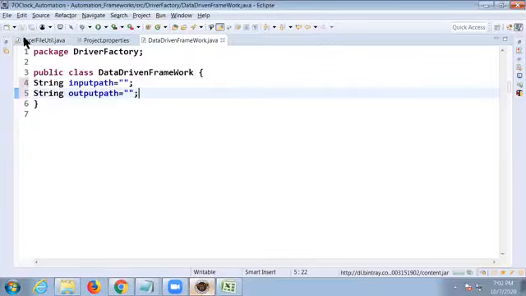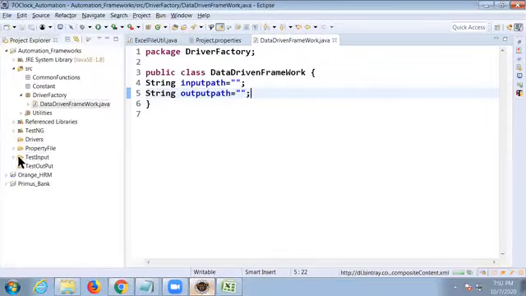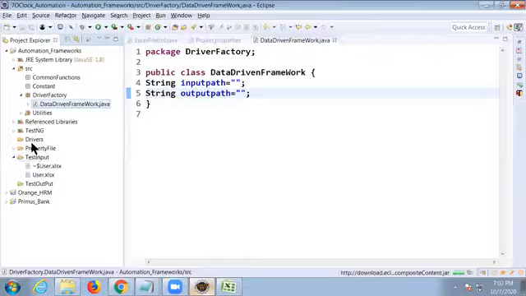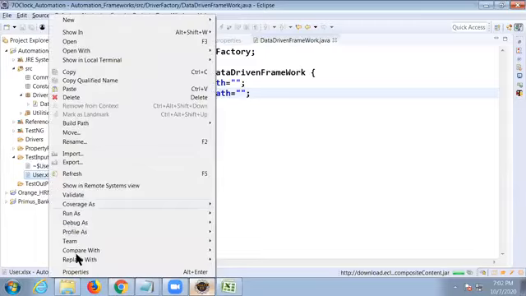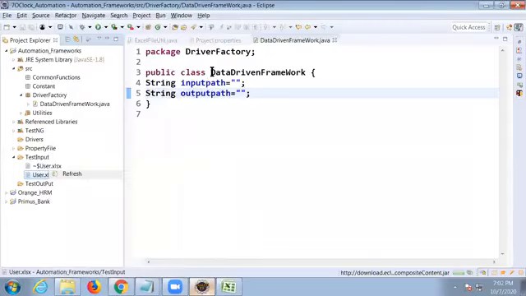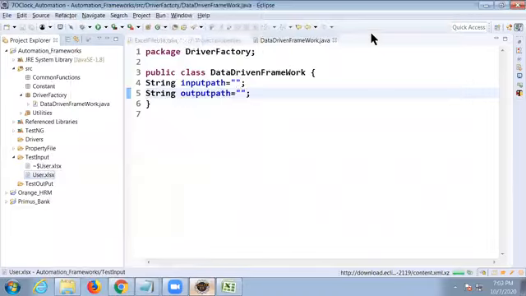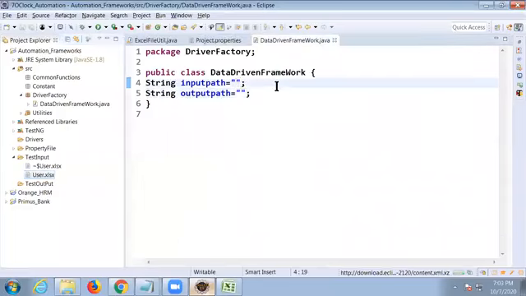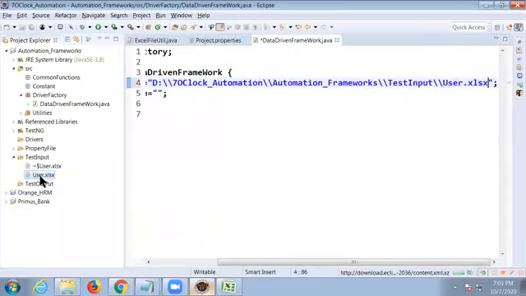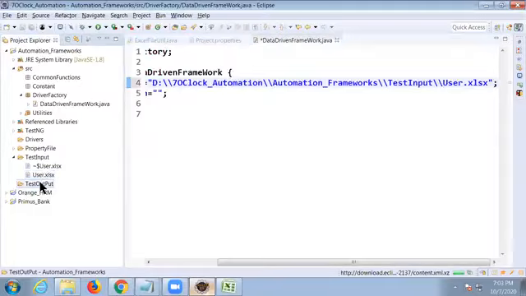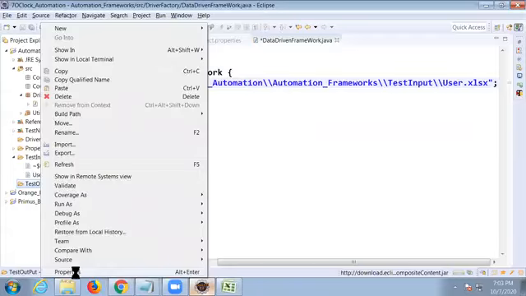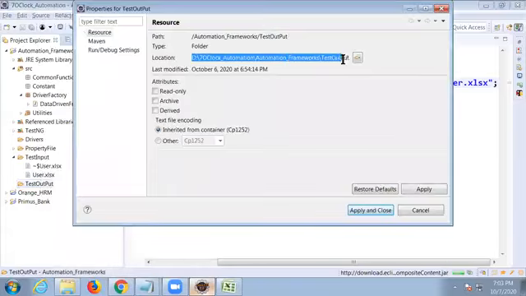First, go to the test input folder. Open this test input folder. Right click on this user.xls file. Go to properties. Copy the location, the exact location, and specify the path here. This is for reading. Next, again, right click on the test output folder. Go to properties. Copy the location of it.